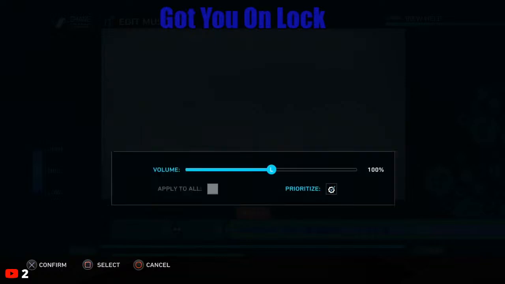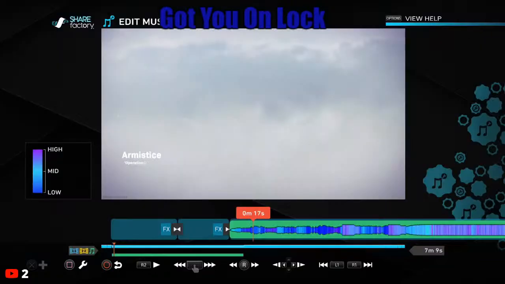Go to music volume here. I usually found that if you go between 15 and 20, that is the perfect level. So I'm gonna go 15 here and I press X, and the music has turned all the way down. Now we want to fade that music in. You just don't want it to pop in, so you want to fade it in.